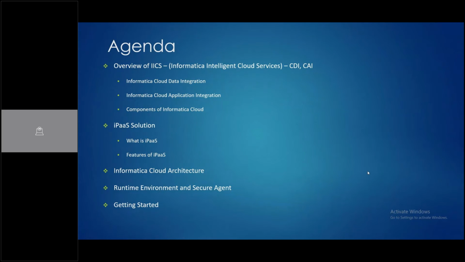Okay, no problem. So IICS stands for Informatica Intelligent Cloud Services, and we have two different components: cloud data integration and cloud application integration. Cloud data integration is where you connect your on-premise data, do a lot of integration with your external sources, and load your data into targets. We connect to multiple systems, and we have connectivity across a hybrid model where you connect to on-prem and you also connect to cloud.